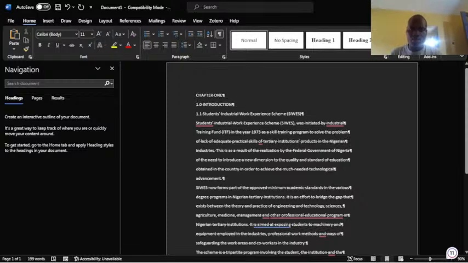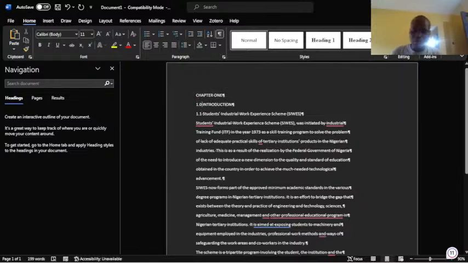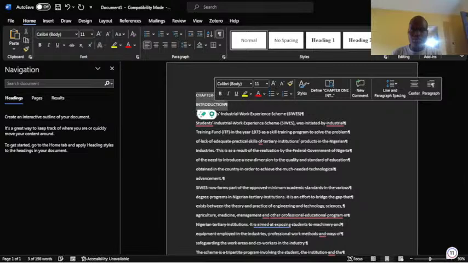Chapter 1 introduction is not formatted properly, so you have to format it. So what are you going to do now? You come to chapter 1 as it is. This is chapter 1, our heading 1. This introduction also is part of heading 1. So what you're going to do is highlight the two.